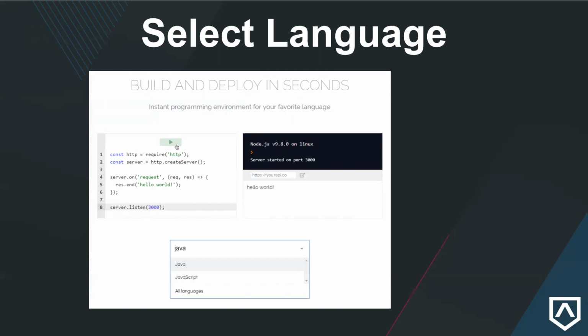REPL stands for Read, Evaluate, Print Loop. Basically, it's an environment that can execute your code and show you an output. And to use it, you navigate to REPL.it in your browser, then select Java from the drop-down menu. This will create a new REPL and allow you to start writing code immediately. And then when you're ready to execute your code, you'll click Run at the top.